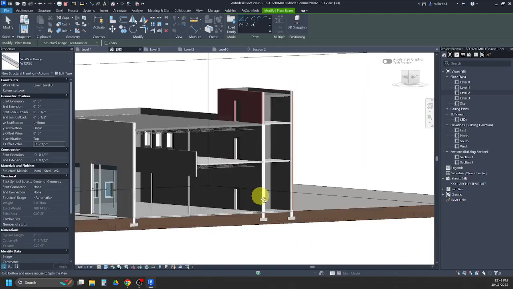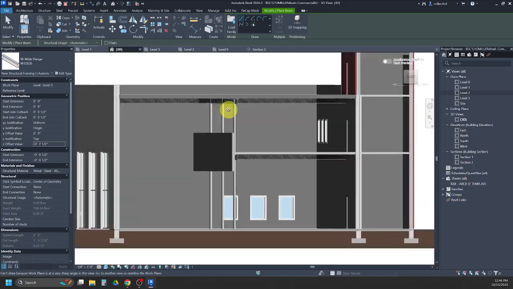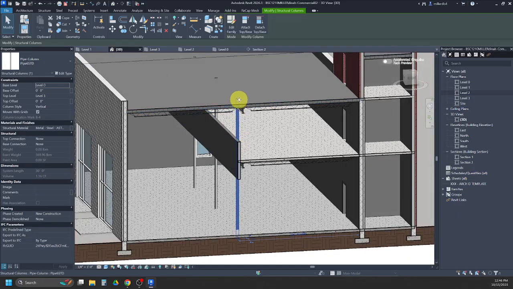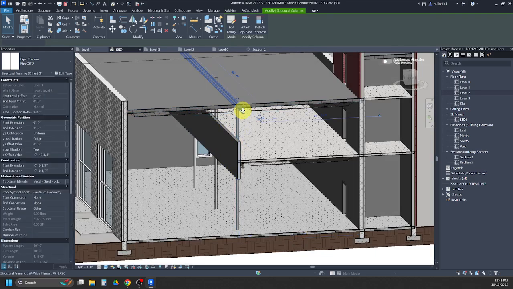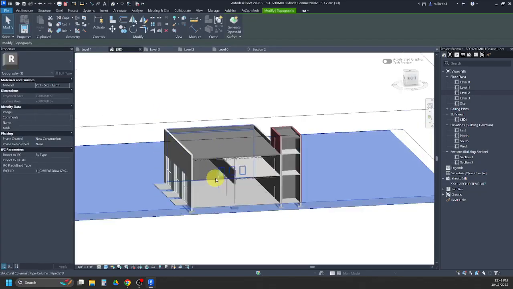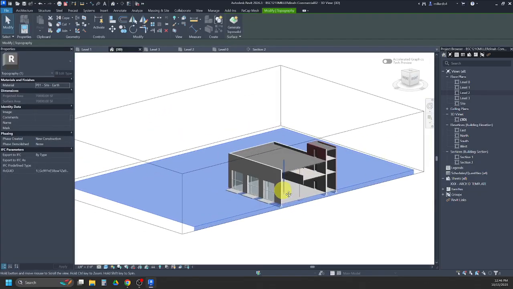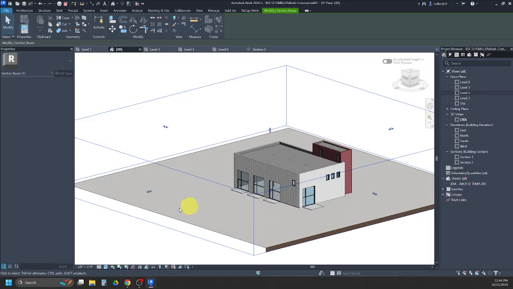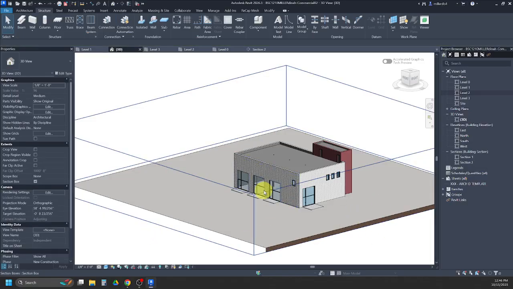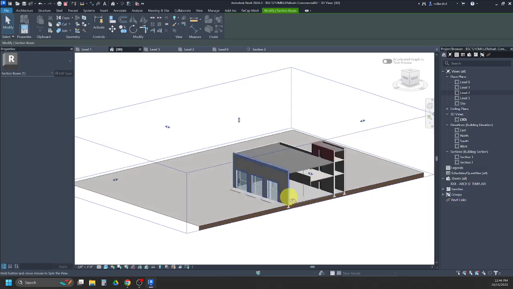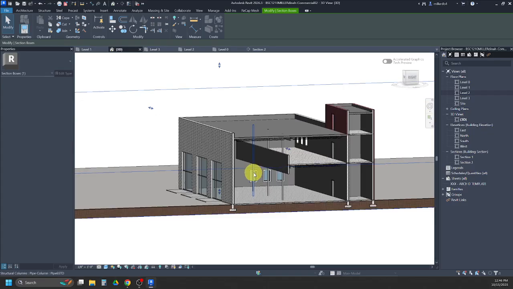Last thing that I'm going to do in this video is just move these columns down. Right now they go all the way up to level 3. I want them to be attached to the bottom of this beam. I could do that a couple of ways, but again, I think the easiest way would be to have a section box turned on in your 3D view. Click on that box and cut your building open until you can at least see all 3 of those beams.